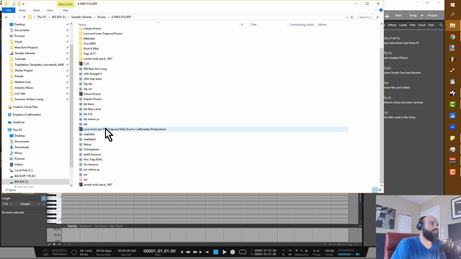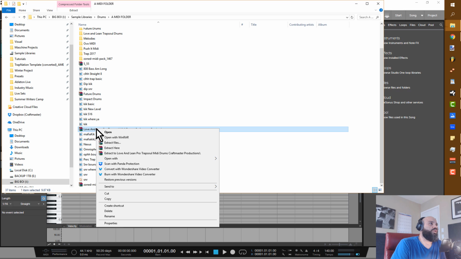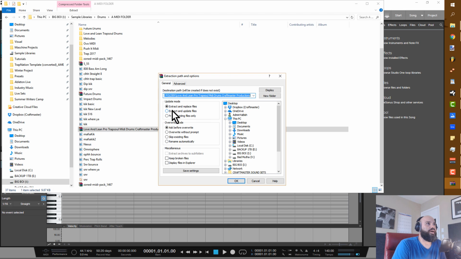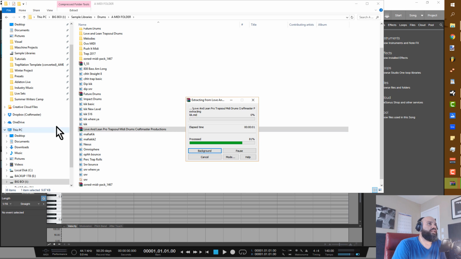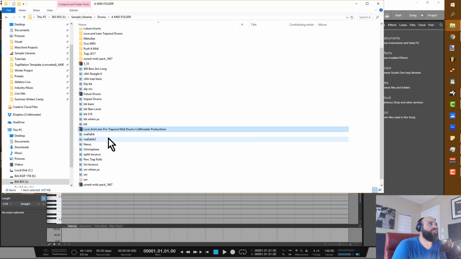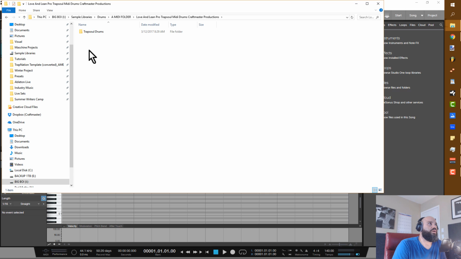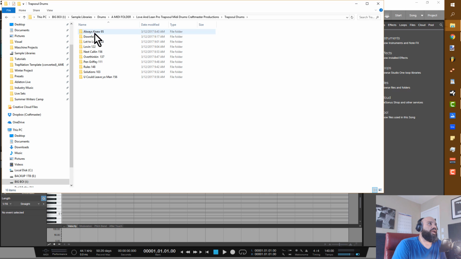So once you've downloaded that, when you right click on it, you just click extract files, right? It'll ask you what to do. Just click OK, go with the default settings, and then you'll have a regular folder that you can go in and get to the MIDI information.